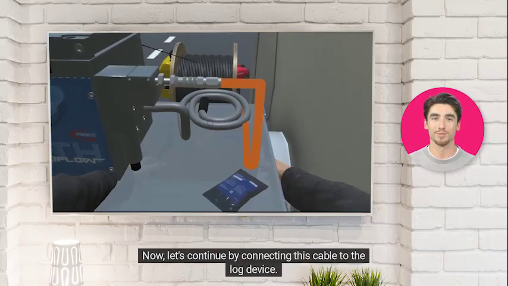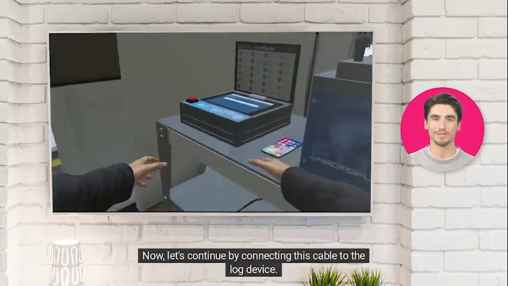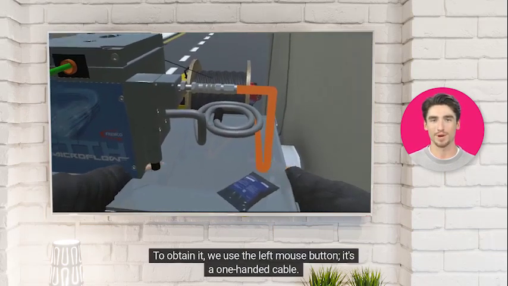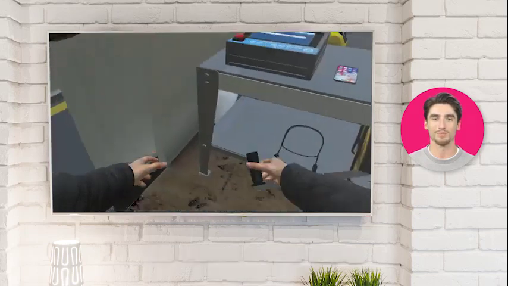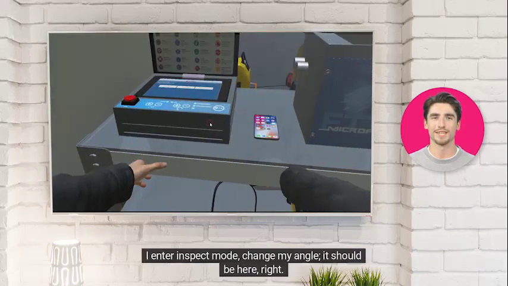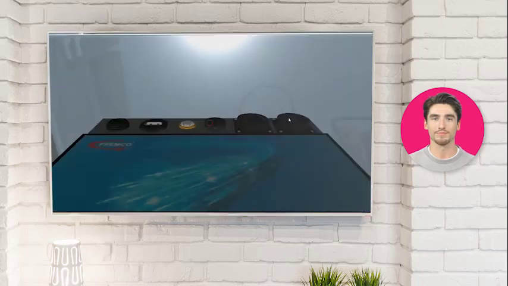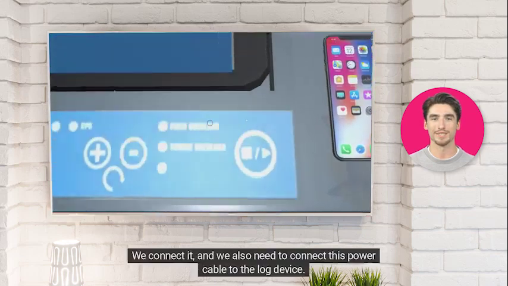Now, let's continue by connecting this cable to the log device. To obtain it, we use the left mouse button. It's a one-ended cable. I've got it. I enter inspect mode, change my angle. It should be here, right? We connect it.